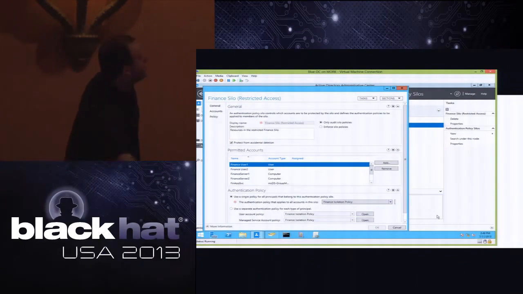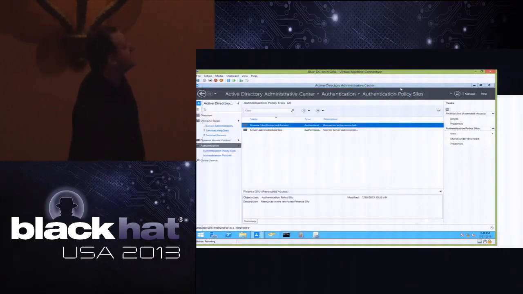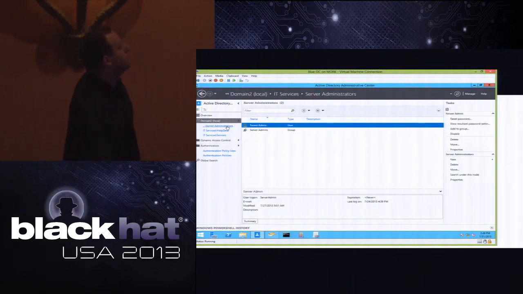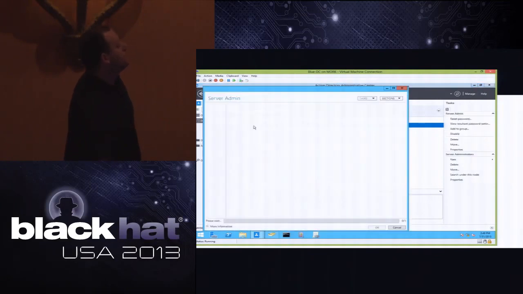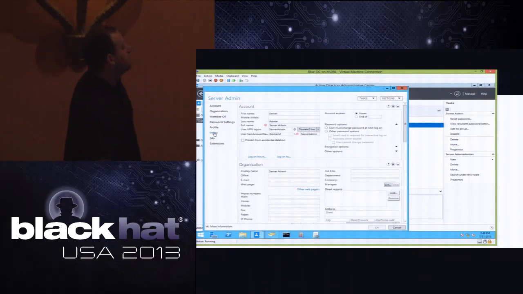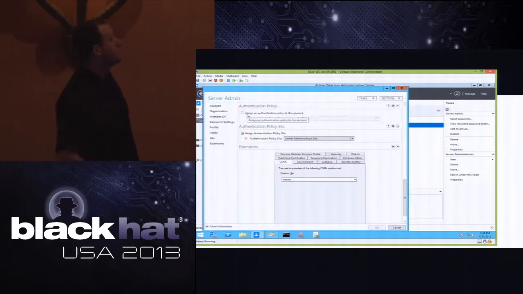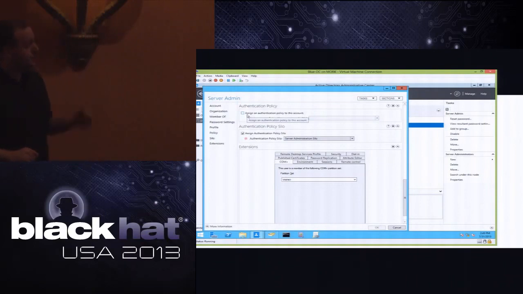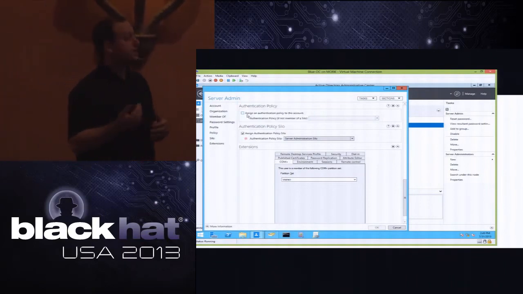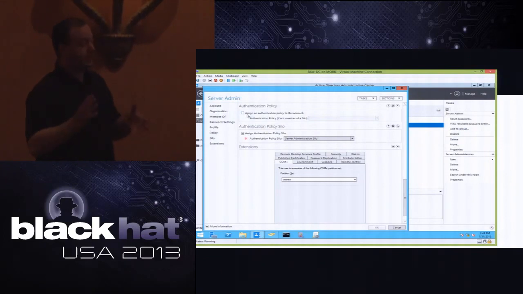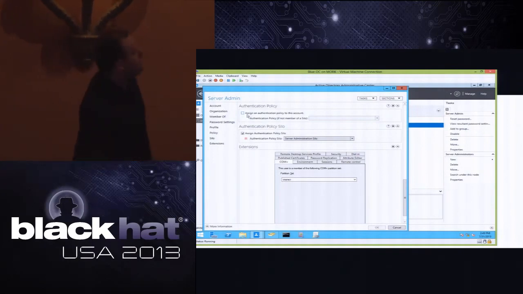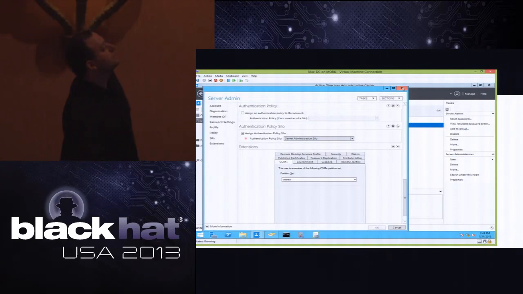Ultimately, the control though is on the accounts. So if you look at the server admin account, for example, go down to the policy area, you'll notice you can assign an authentication policy or a policy silo. Silos take precedence over policies. So if a silo has a policy associated with it, users configured with both, the silo will win. And ultimately that silo itself, which we just saw, is associated with the policy.